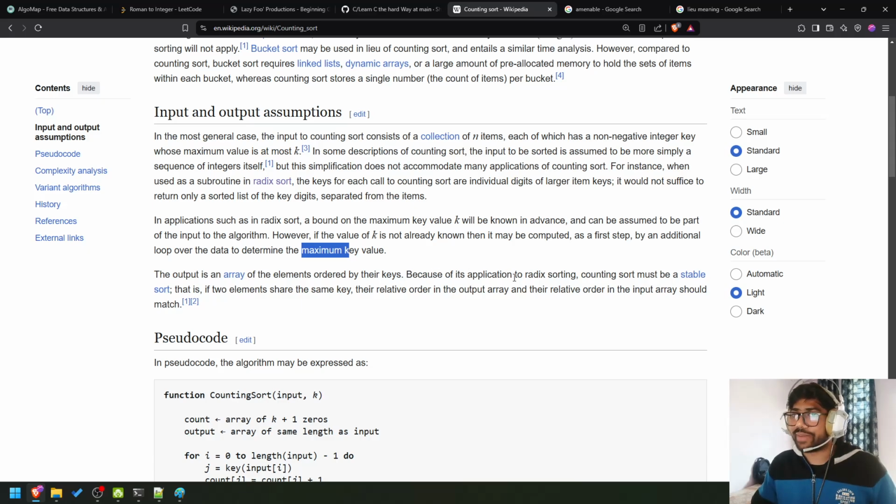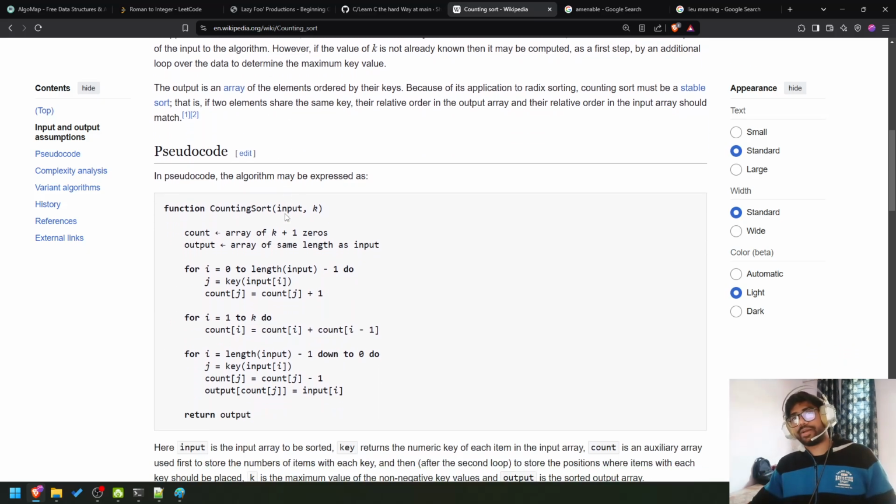Because of its application to Radix sorting, counting sort must be a stable sort. That is, if two elements share the same key, their relative order in the output array and their relative order in the input array should match. Right.